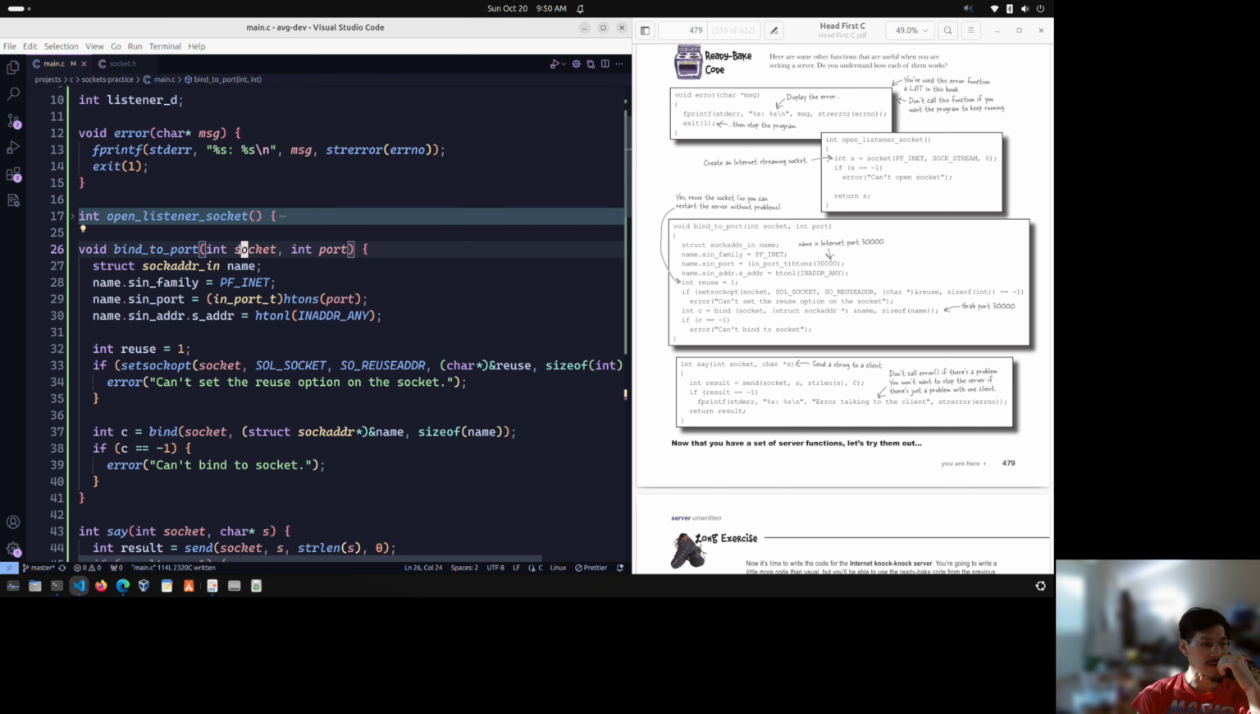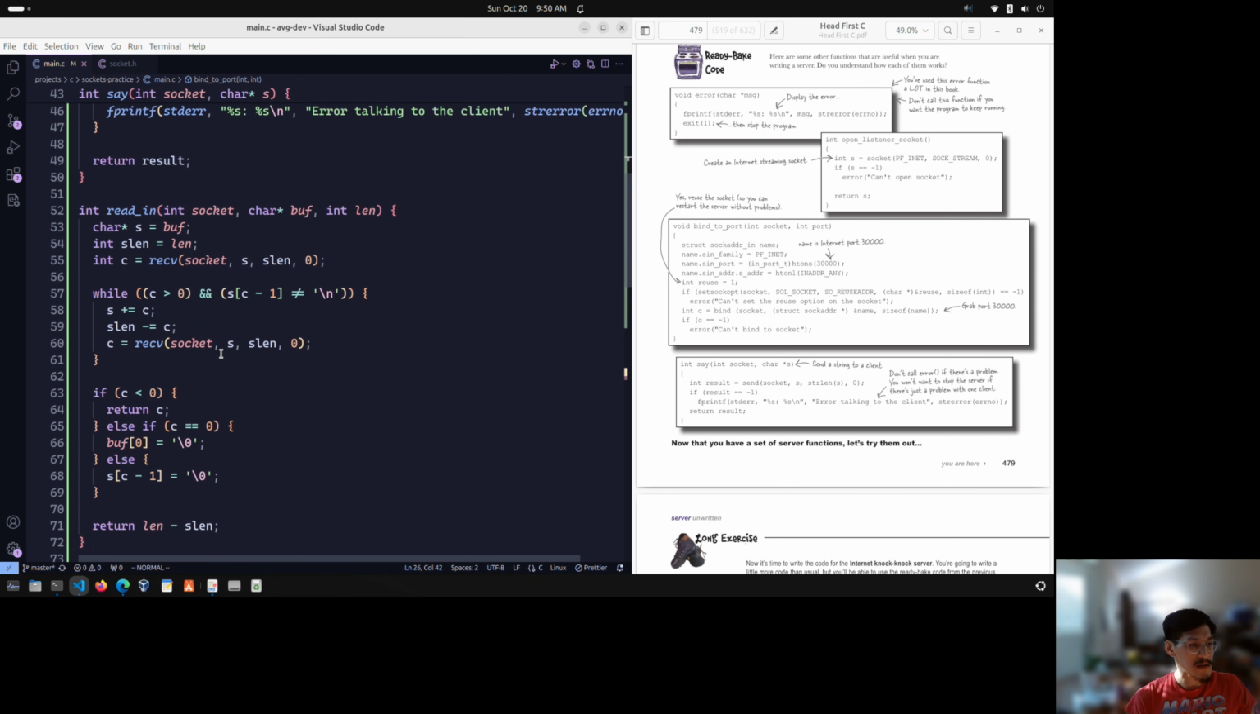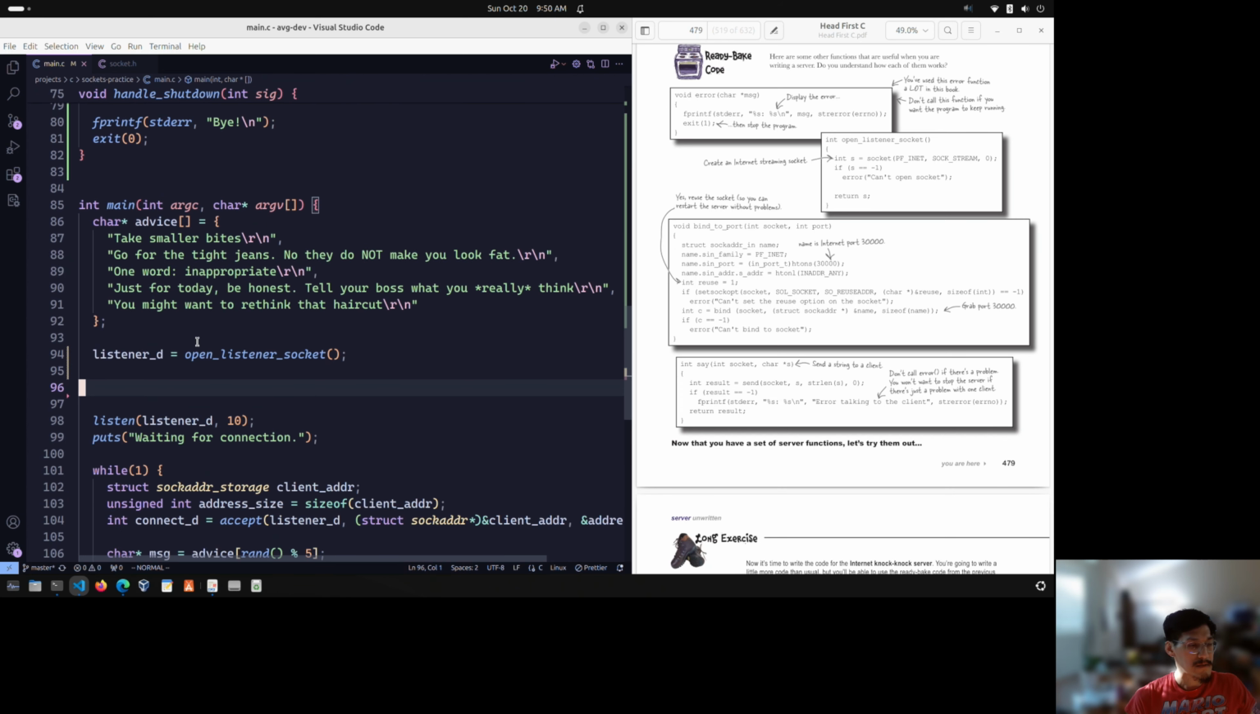So bind the port with the listener D and then the custom port. And then this already checks to see if we can reuse the socket and set it to be able to reuse. This will just bind with all this necessary information in the struct. Okay, so let's do that. So we're gonna bind. We'll say bind to port listener D. So that's our socket descriptor and our port 30,000.